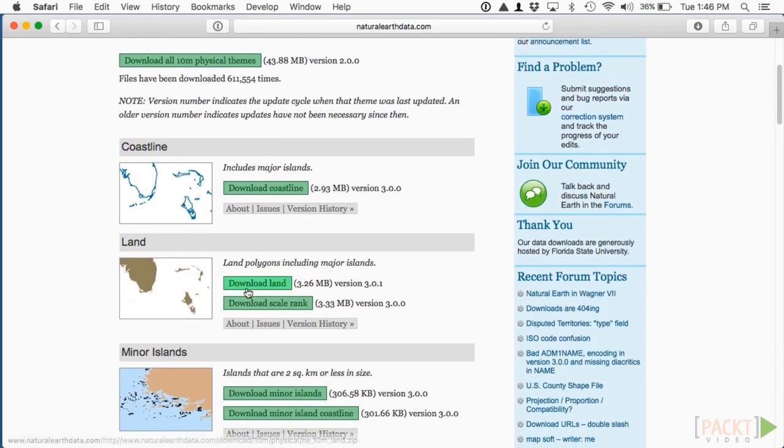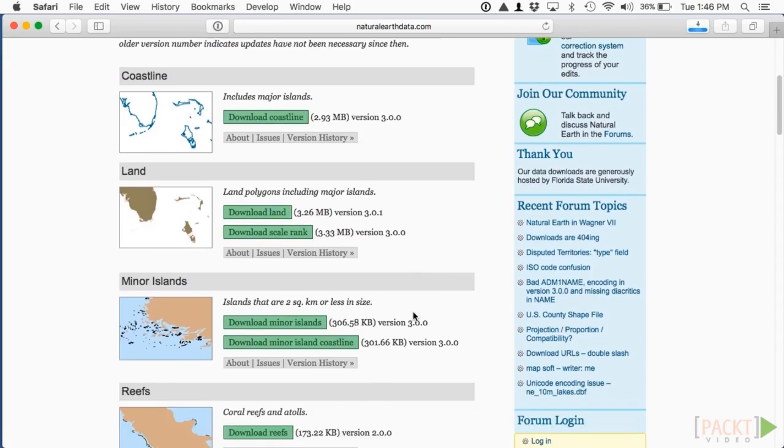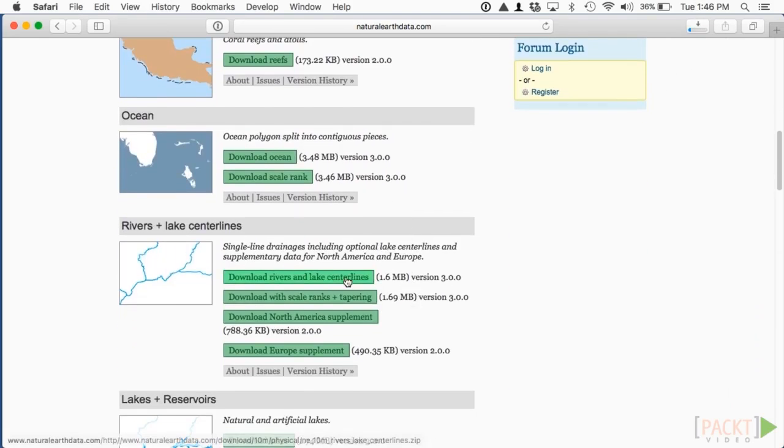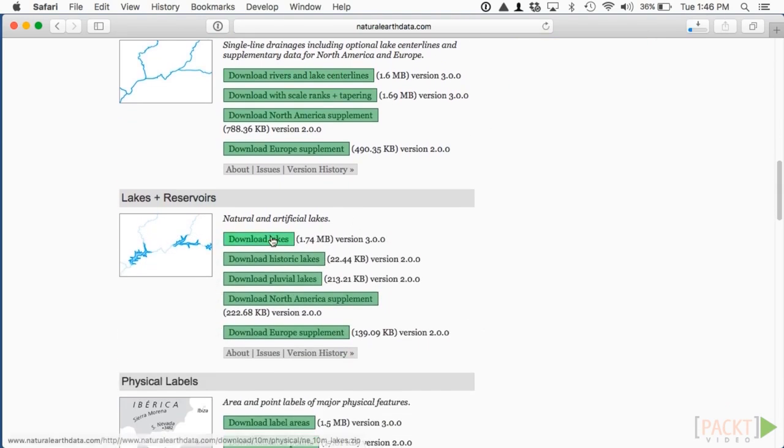First of all, we want to download the land outlines, which is the outline of various land masses. Then the river and lake center lines, which is a line representing the center of each river. And finally, lake outlines. It's the outline of all the lakes and reservoirs.